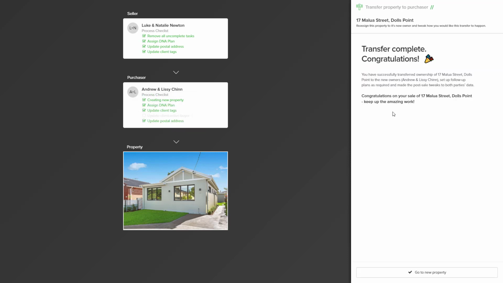When the transfer process is complete, you will see the Transfer Complete Congratulations message. The button at the bottom will be Go to New Property, which will open up your purchaser's new potential property, and you'll be able to check that all the information is correct and the DNA plans have been set.